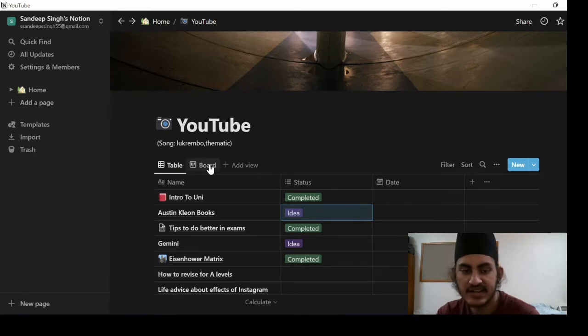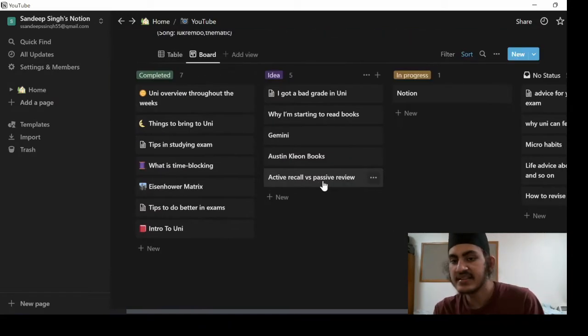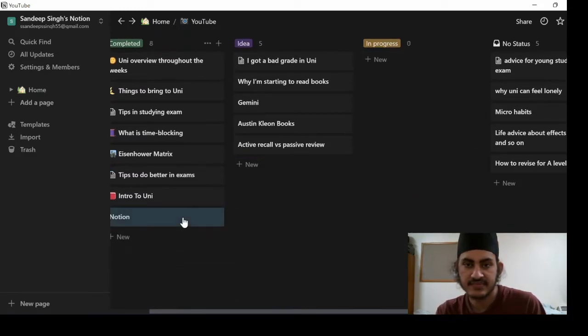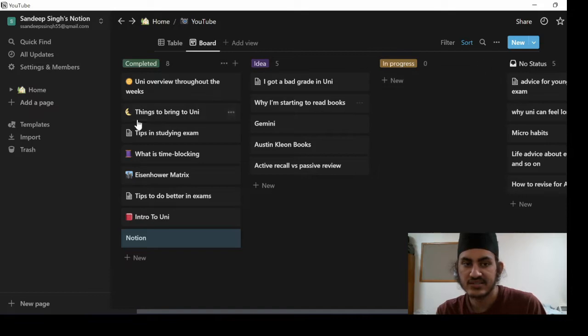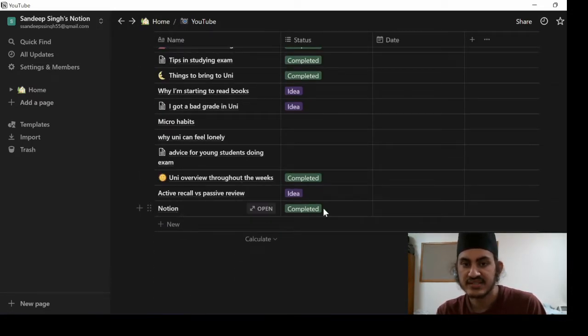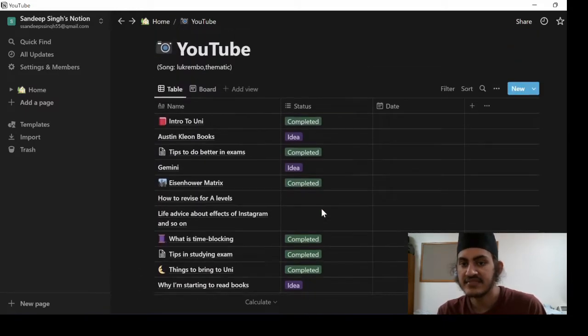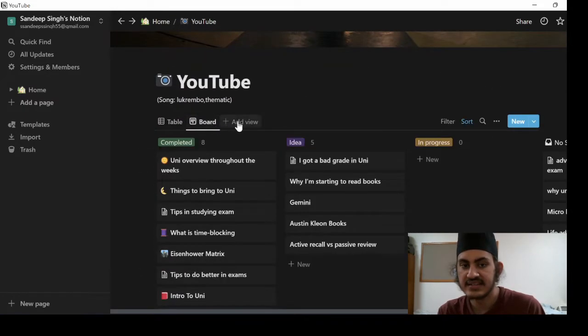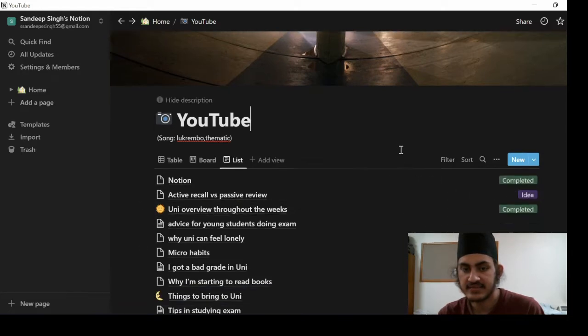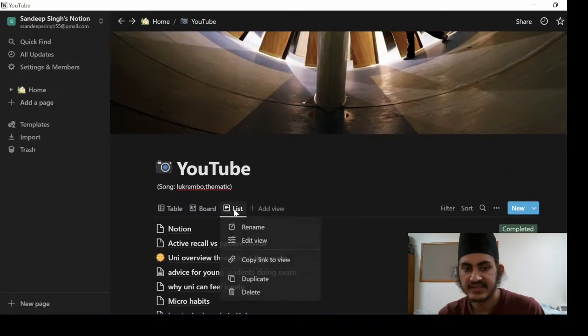And if I make it a board view, it looks like this. The thing I like about Notion is that it's very clean. For example, I can just move this. If I just move this from in progress to completed, you'll see there's nothing in progress and it's all completed. And if I go back to the table, you'll see that Notion is now completed. And everything is so clean in here. And I can also add another view, so maybe a list view or something like that, but I don't actually use this.